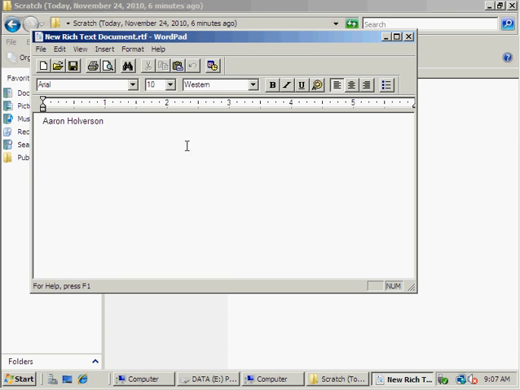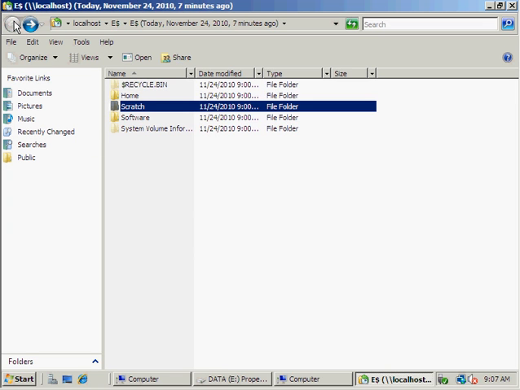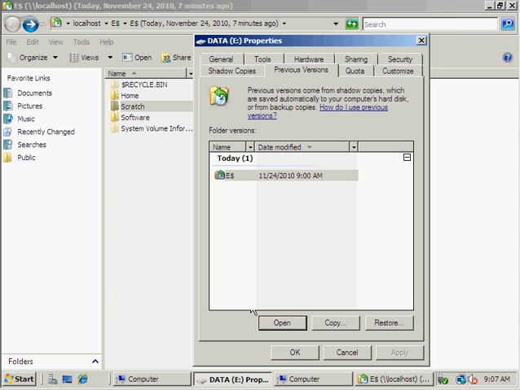There's my name, Aaron Halverson, so the data is in there, but it's not renamed to the original name. Aaron is what I actually named it after the 9 o'clock time. So we can see that we can restore this file. If we wanted to restore it, I guess we can just right-click, copy it, and manually put it in there, or we could go back to the E drive and click restore.